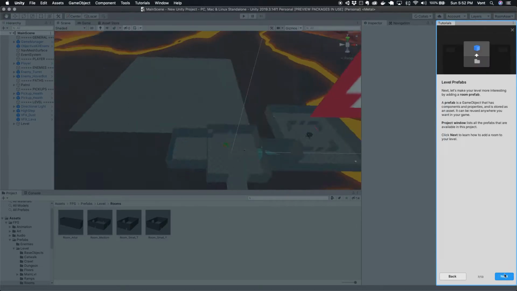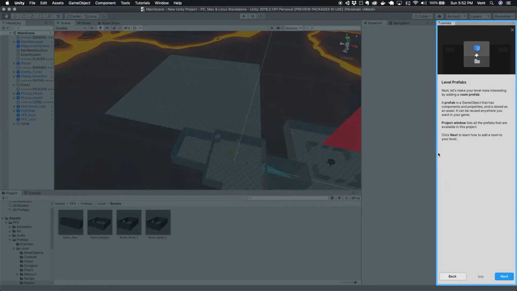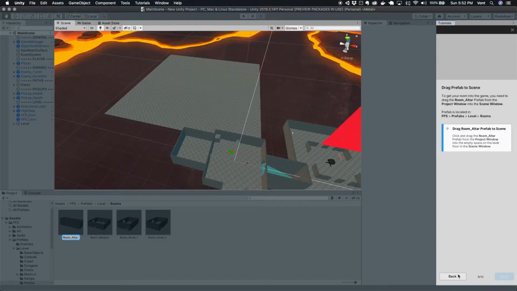All right, next, let's make your level more interesting by adding a room prefab. All right, so we got some prefabs. I remember prefabs from the last tutorial we did. A prefab is a game object that has components and properties, and it's stored as an asset. It could be reused anywhere in your game. The project window lists all of the prefabs that are available in this project. The project window is down here when you have this tab selected. So we're gonna click next, and we can drag this prefab to the screen.